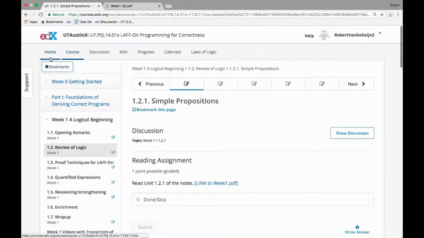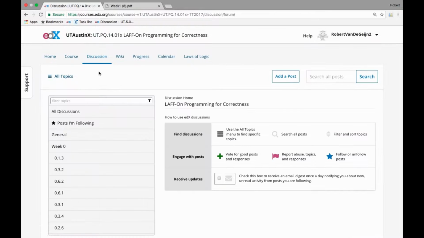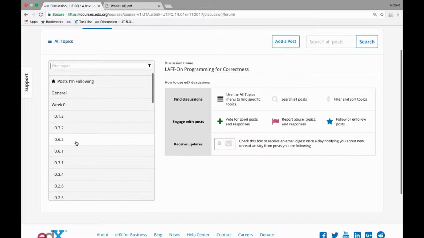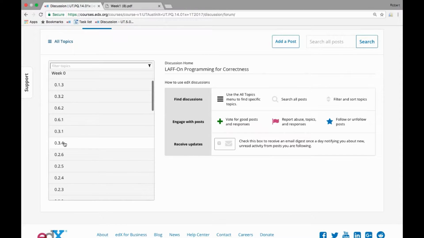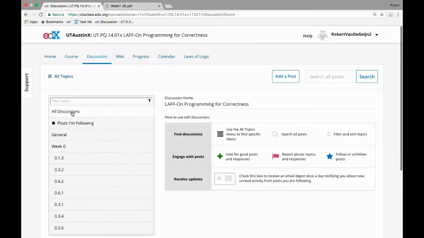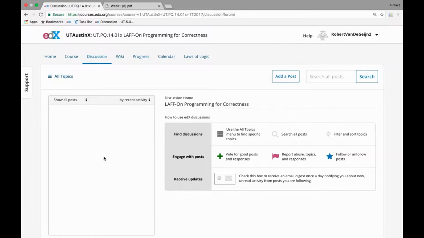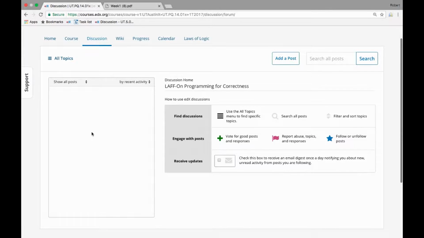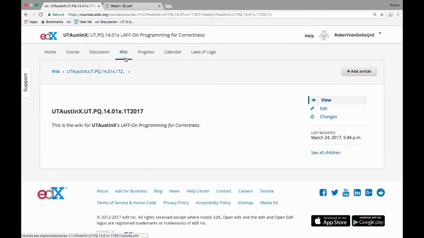Okay, let's get back to the top here. We've already seen the Home tab. We've seen the Course tab. Let's move on to the Discussion tab. This is where you can see the various discussions, and you can either go to a discussion related to a specific unit, or you can look at all discussions, in which case the most recent discussions rise to the top. Obviously the course hasn't started yet, and therefore there are no discussions going on. We may or may not use the wiki, so let's leave that alone for now.